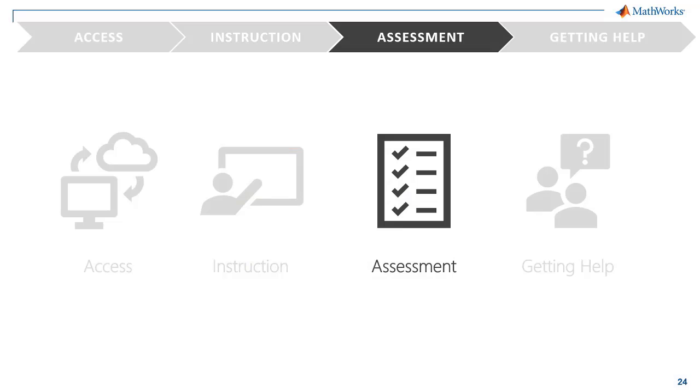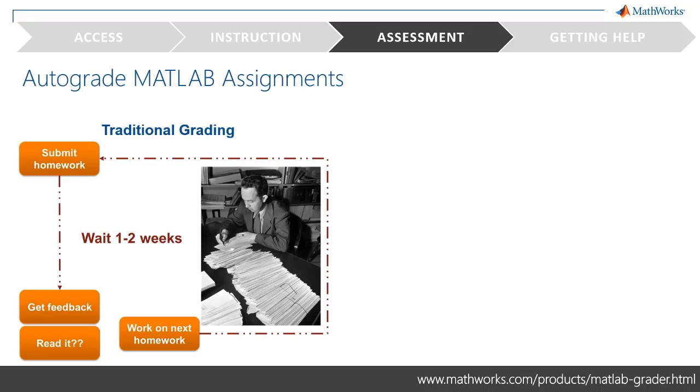So far, our students have access to the tools they need, and we have successfully given instruction. Now how do we virtually assess our students and offer them feedback? Traditionally, students would hand in an assignment, you'd grade it, and hand it back 1 to 2 weeks later. But how many students go over the graded assignment and try to improve on their solutions? By the time they receive their graded assignment, the class has moved on to another topic.